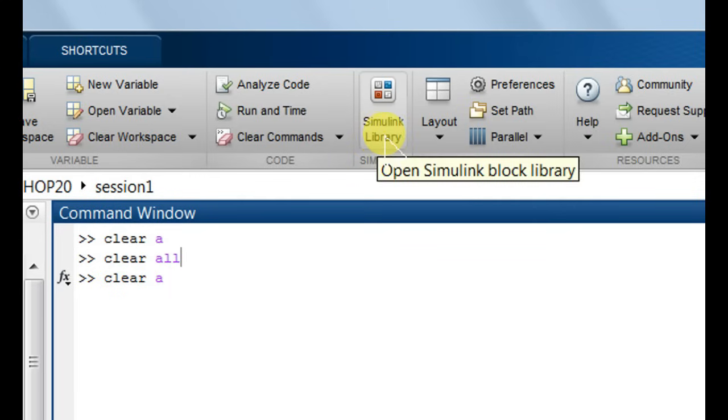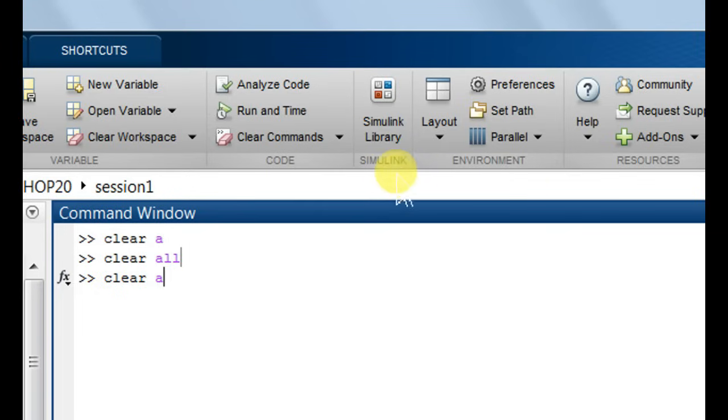Then the Simulink library is available in this MATLAB. Simulink is used to represent things graphically. The Simulink library is very helpful to represent numerical methods or numerical problems graphically and diagrammatically. We can model that method and execute or analyze it graphically in Simulink.